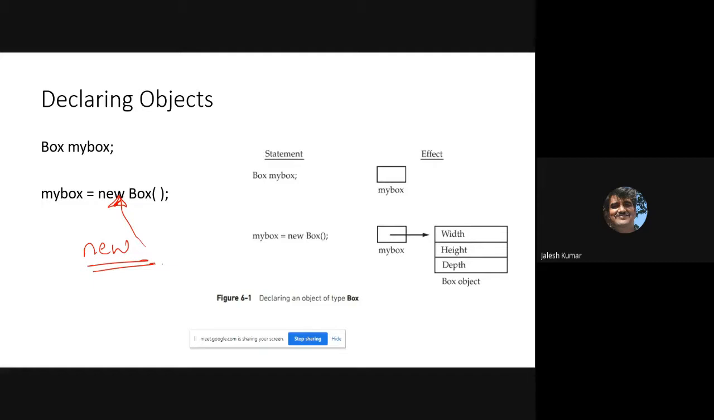See this, because new allocates memory for an object during runtime. The advantage is that you can create as many objects as are needed during the execution of your program. Because you are giving new, it takes the help of the operating system and allocates the memory. If sufficient memory is there, no problem. If memory is not sufficient, then it throws a runtime error.